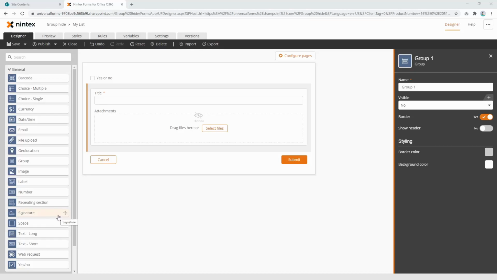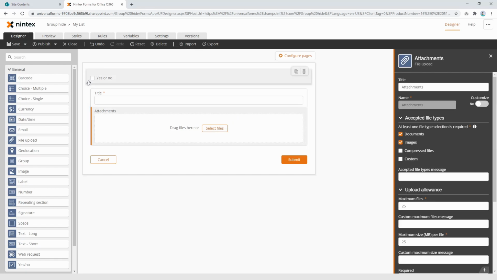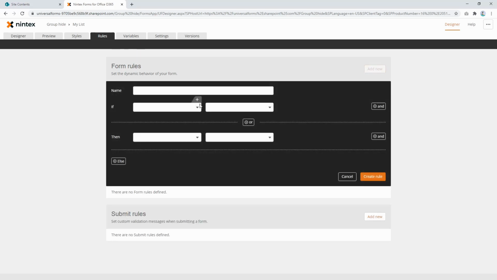Hi everyone, reset the question on how to hide a group on a form based on a rule. So I've got a yes no control here and I've got a group that's hidden, so we'll just set that to visible, and we've got a bunch of controls inside it. Now what we want to do is, if this is checked to yes, we want to hide this group. So what I'll do is I'll go to rules, click on add new rule.